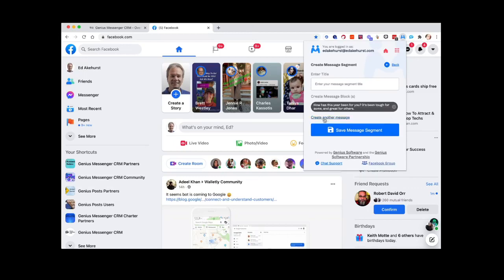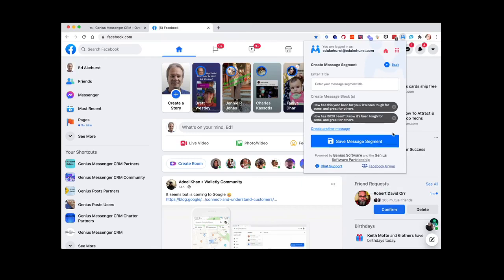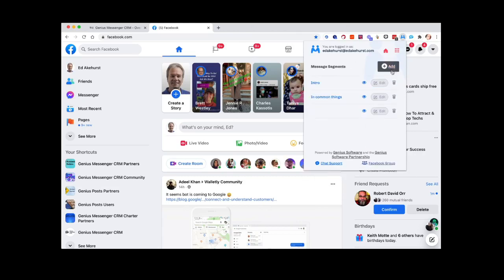Just giving you an example of what you can do. This may not be what you want to do, but let's do that. How has, let's do 2020 been? We'll get rid of "for you." I know it's been tough for some and great for others. Add. And you can do a few of these. I'm not going to do any more, but you can do 4, 5, 6, 8 of them, whatever. All right, and let's do one more.